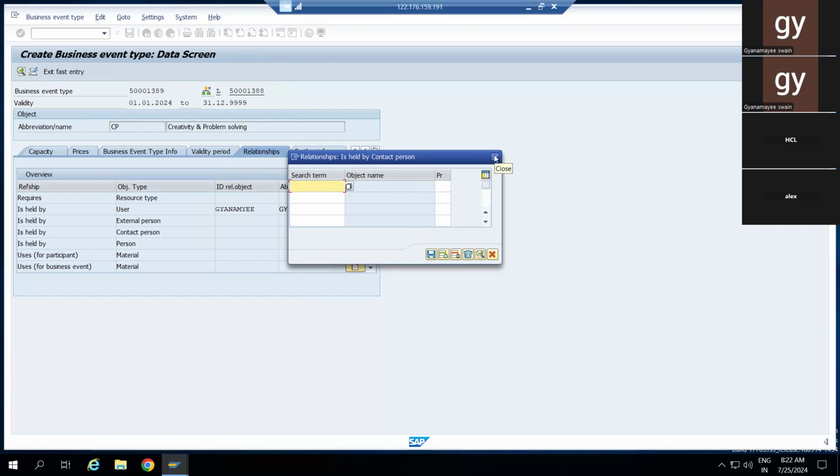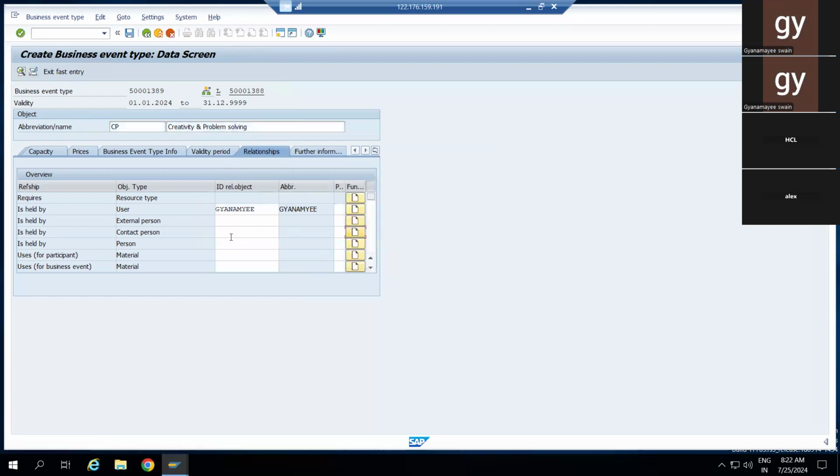Contact details is not there. Contact person. It's held by. Further information, as I told you, we can create, change, or delete data in various info types. If you have created anything, you can map the relationship with this business event type. Save this record.